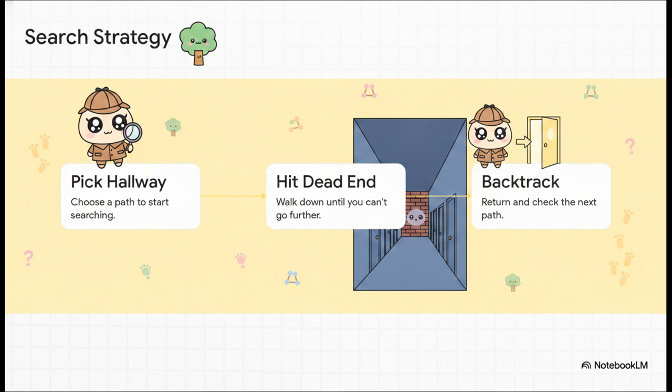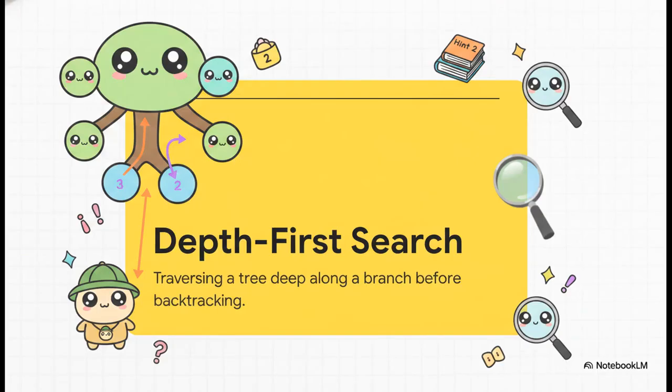And then step 3, only when they can't go any further do they backtrack to the last intersection and check the next available path. This brilliantly illustrates the exact logic of our algorithm. We go deep before we go wide. And this detective strategy actually has a formal name in computer science. It's called depth first search, or DFS for short.